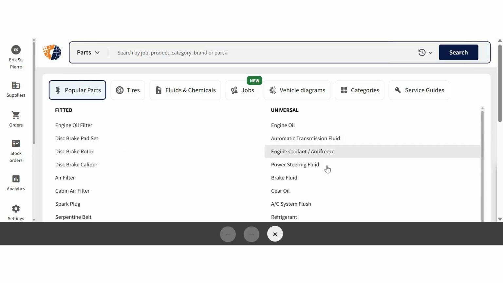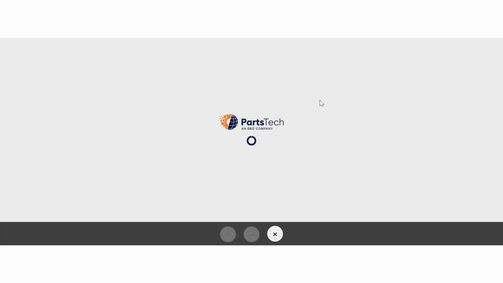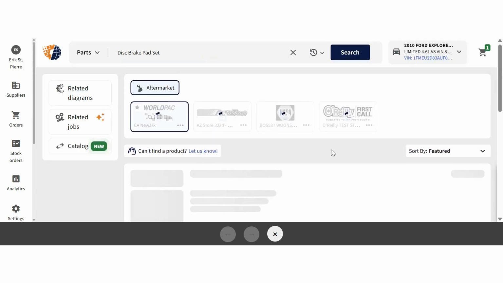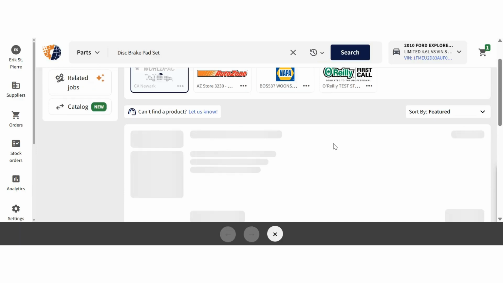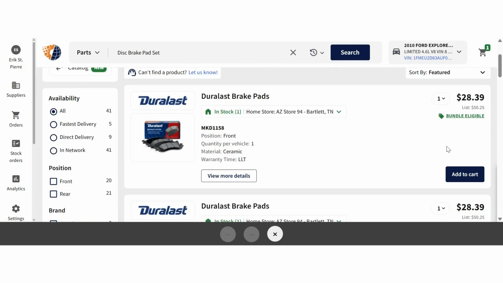If you have to go back and make changes, click on the X, then hop back, just refresh. You can edit the session and add additional things. So let's just say we wanted to go a disc brake set. So that AutoZone can bring up. So we're going to grab this here.